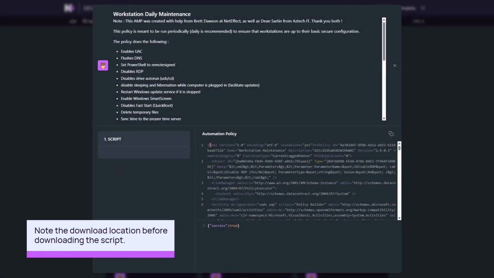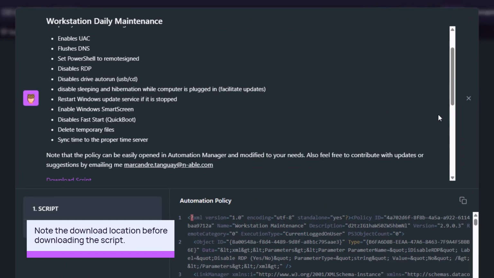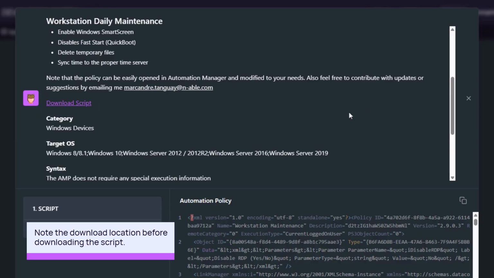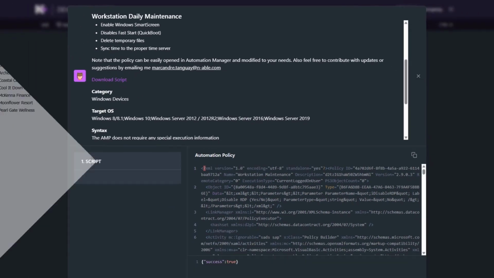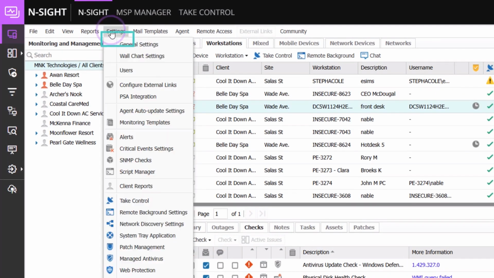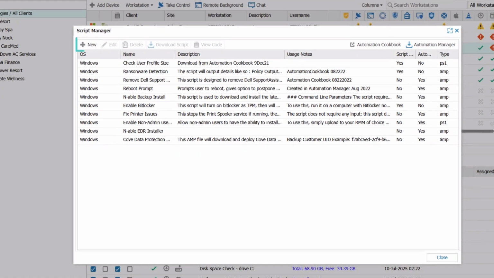After verifying that the description matches the desired task, operating system compatibility, and that it is written for N-sight RMM, click the link to download the script. On the N-sight Management console, click Settings and select Script Manager. Click New.